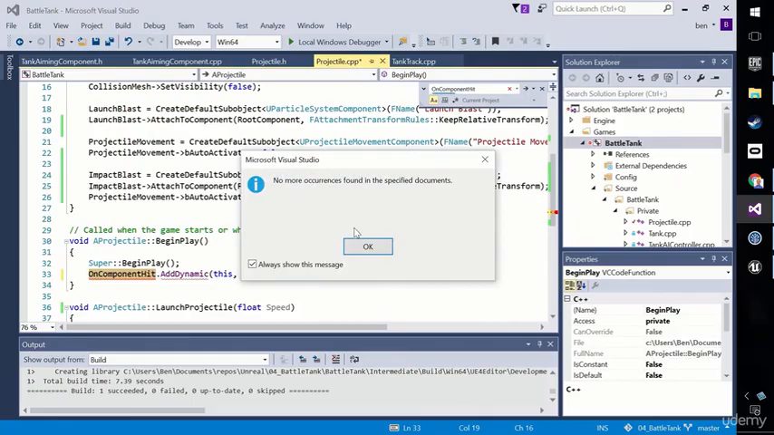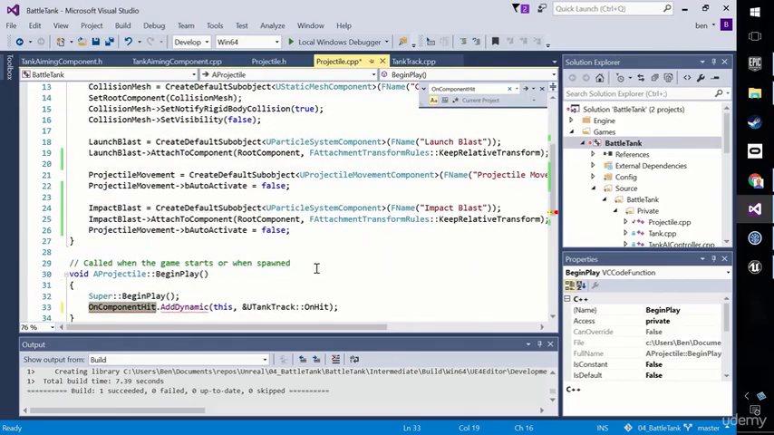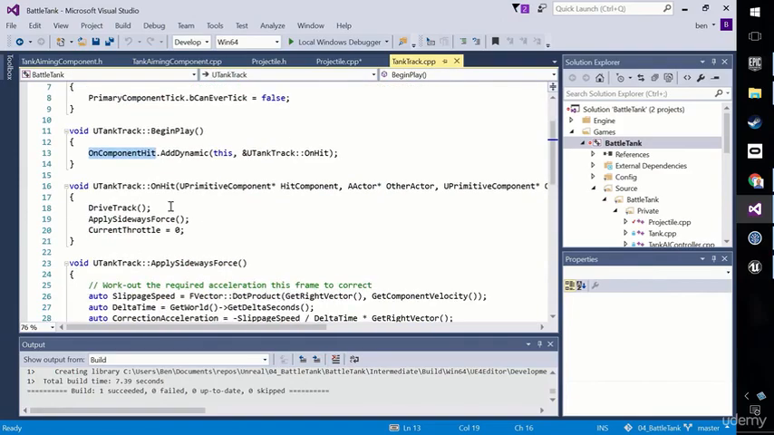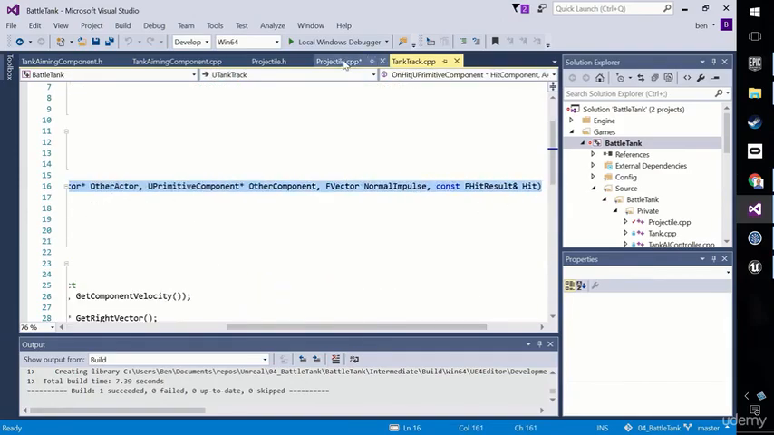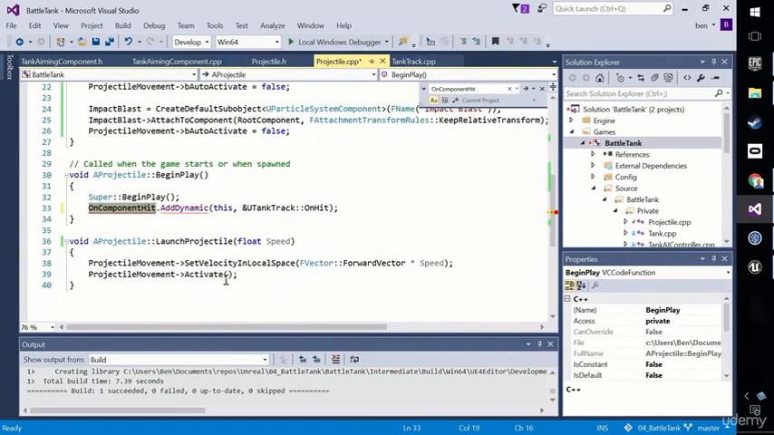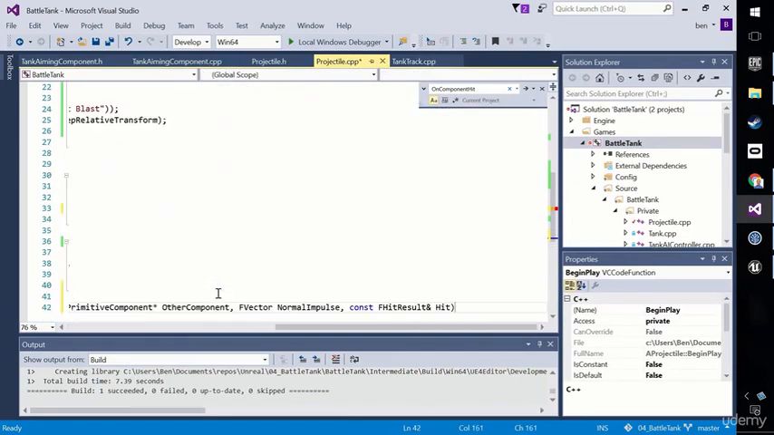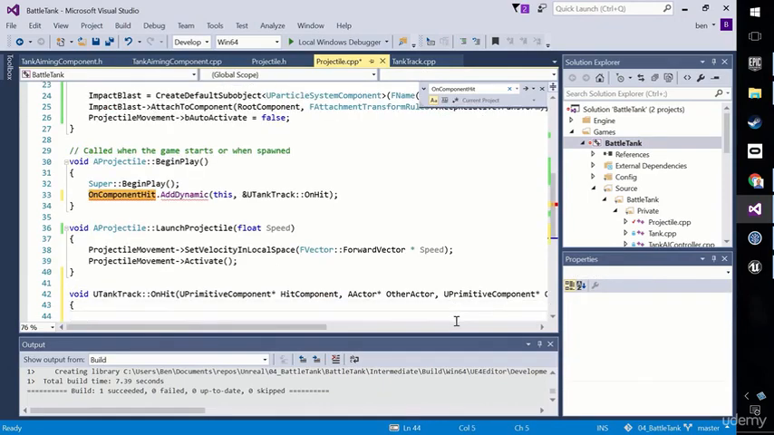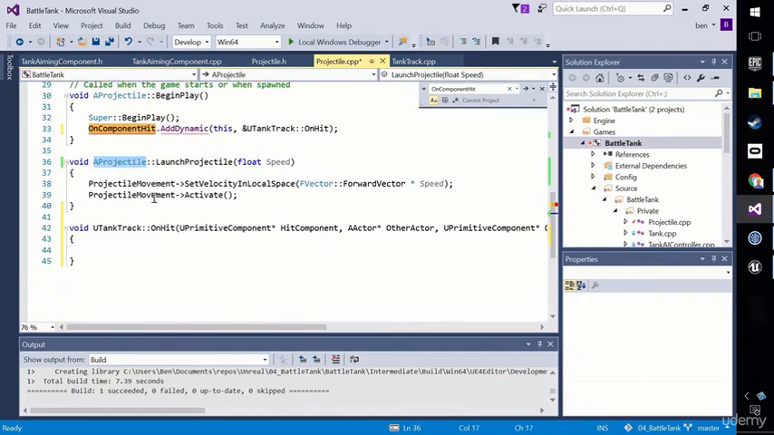So on component hit. Okay, so the next thing we need to know is where the definition of the on hit event is inside this tank track. So there it is, on hit, and it's got this massive signature. So let's just go take it. I'm going to put after launch projectile, I'm going to put on hit like that. Put some squigglies, and the only thing you need to be aware of, of course, is changing from your tank track to your projectile.